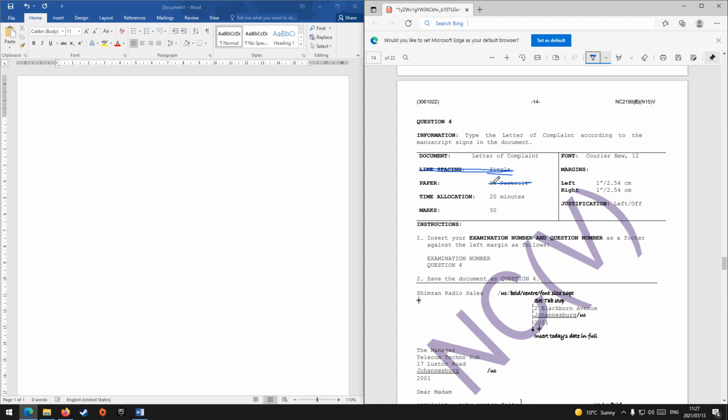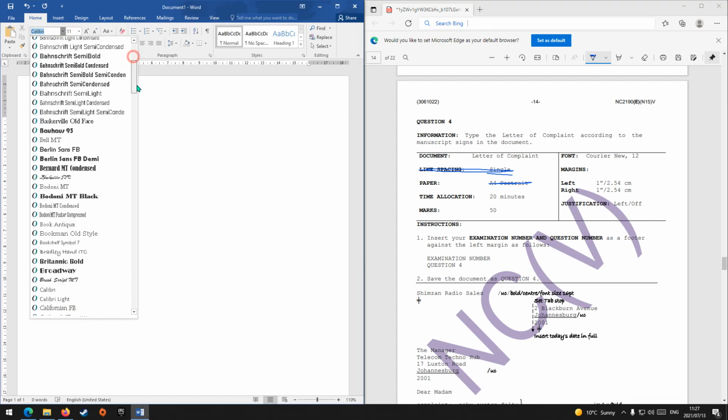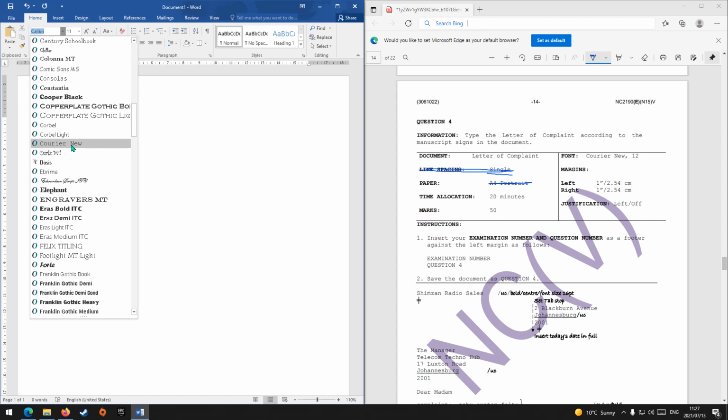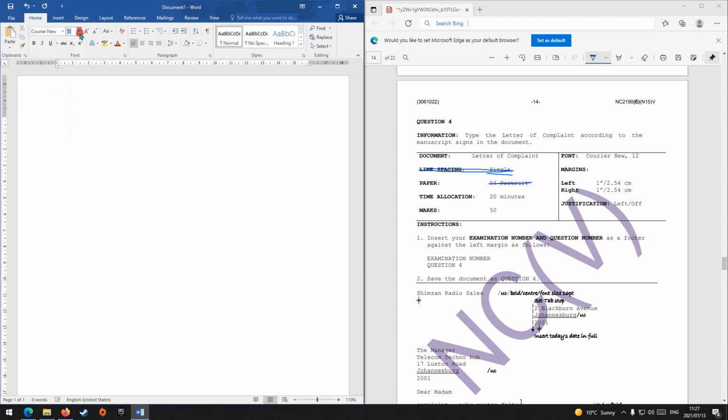Paper A4 portrait, I don't have to change anything. Font, Courier New 12. So I make sure I'm in Home. I go to Font. Click on my font selector. Go down, choose Courier New 12. Go to the size selector, choose 12. Margins 2.54 is done. Justification left. So all of that is now applied to my document.